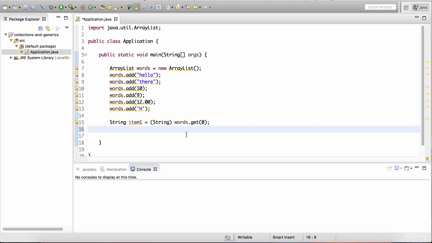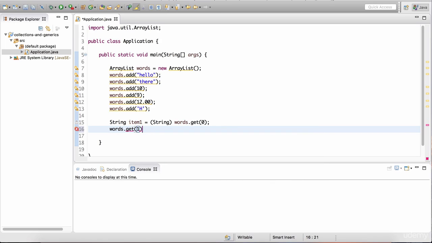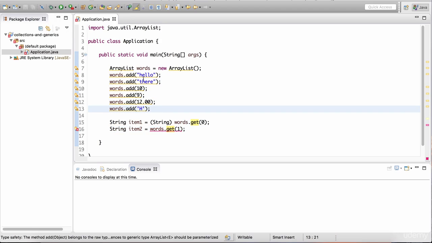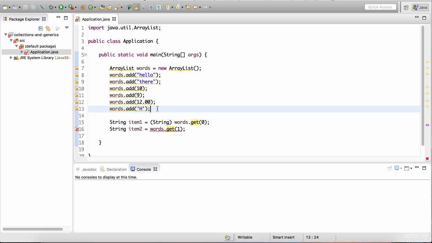So let's get something from the second index position. I could do words.get and get the second index position, which is going to have the number 1. That's the second slot. And let's assign this to an item2 variable. And again, we would have to cast it with a string, because the data that gets returned from this method call is going to be an object. As a matter of fact, for each one of these items in here, it's going to create an object, because an object is the parent for every single data type in Java. Object is the granddaddy of all objects. So strings, doubles, floats, everything is an object in Java.